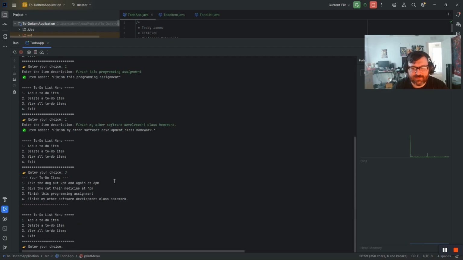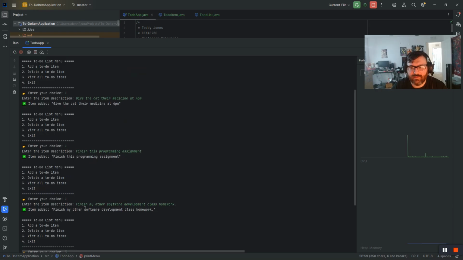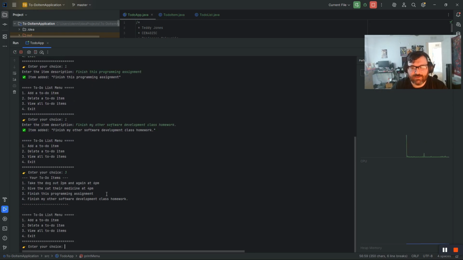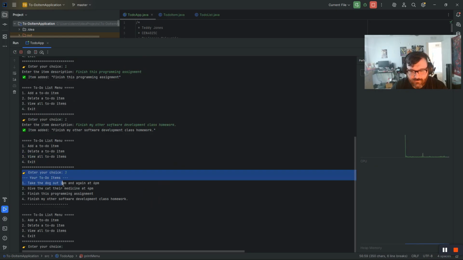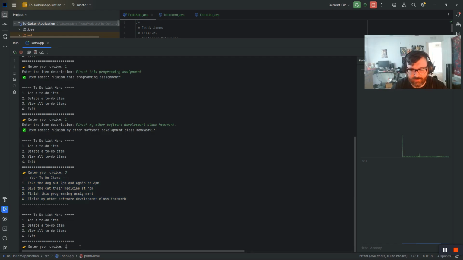And as you can see, I put in 4 things to my to-do list. Again, take out the dog, give cat their medicine, finish this programming assignment, and finish my other software development assignments. And as you can see by viewing the list, which is option 3 here, you can see all 4 of those things as well. Let's go ahead and add a 5th one. So now you can see that the updates to it did in fact go through.